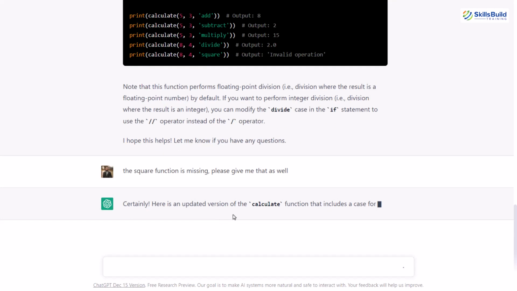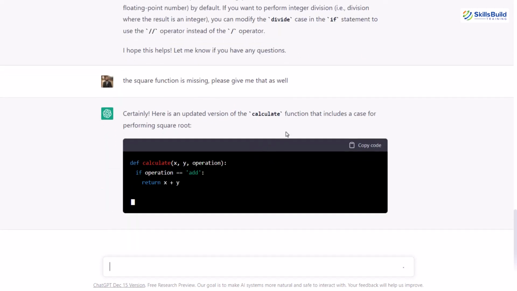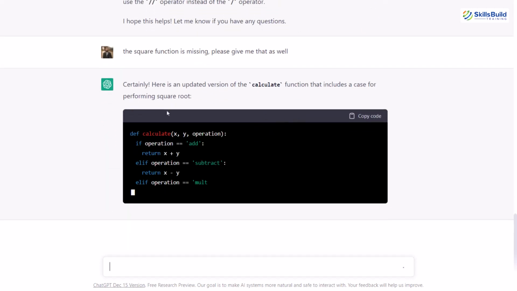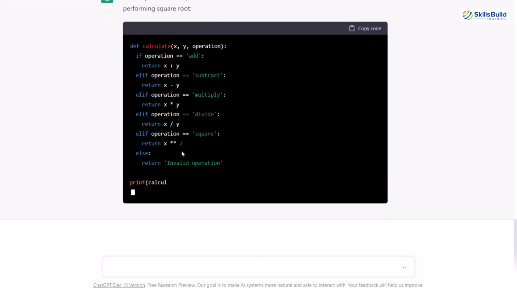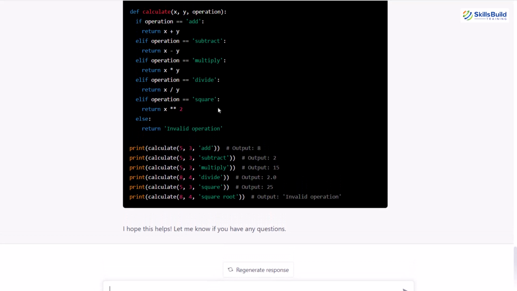And here it says, here is the updated version of calculate, and in that one we'll have the square root as well. So let it get complete and then I'll show it to you. And here you can see it has given us the function for the square root as well. So you can see how smart it is. So this was all about the Python. This was the basic questions that we have asked ChatGPT.